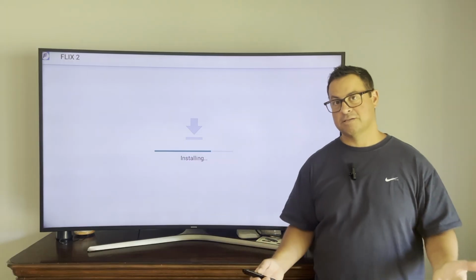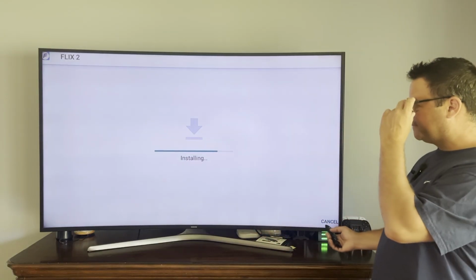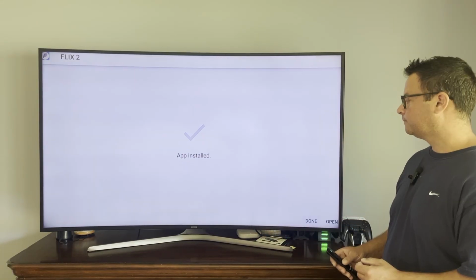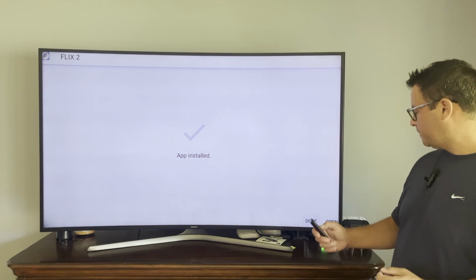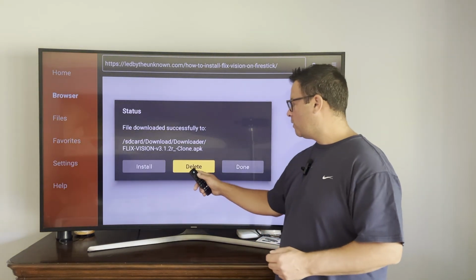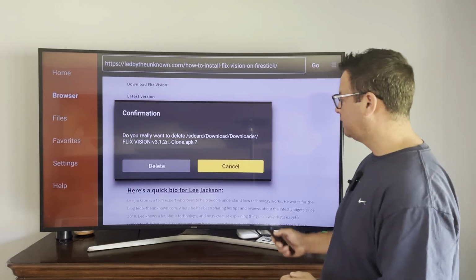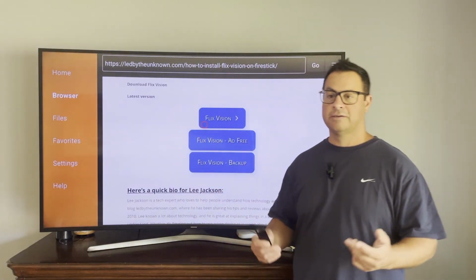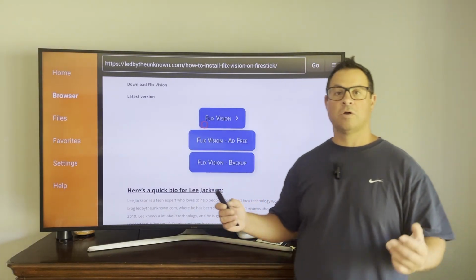Our application gets installed. And then apps installed, highlight done. Come over, delete the installation file. Click on delete. Now, let's go to the home screen.